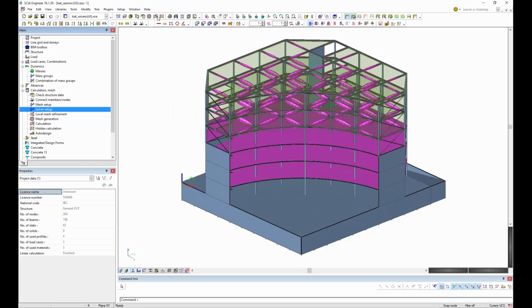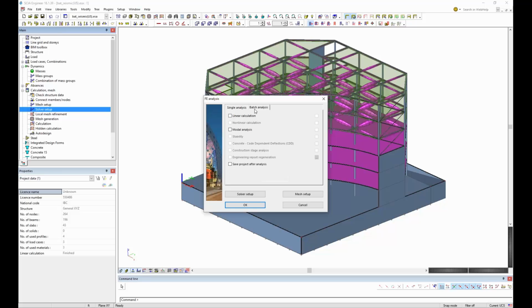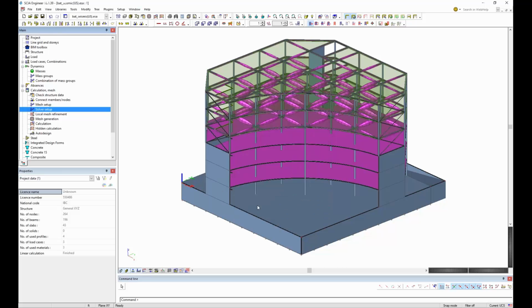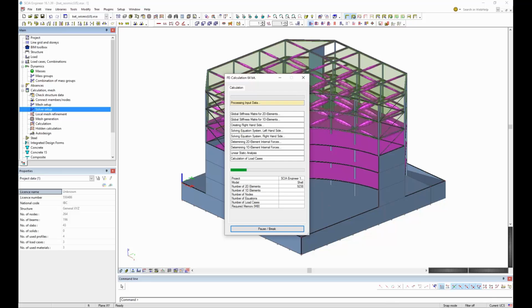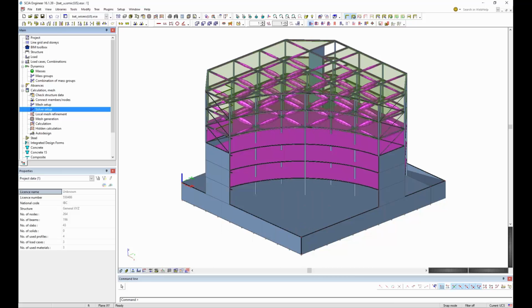And then we can go ahead and run the analysis. So I'm going to go ahead and run a batch analysis that will include the linear and modal analysis. And while this is working for a second, SCIA can run other types of modal analysis, not just a seismic modal analysis, or not just a modal analysis based on the mass of the structure. We can also just do a simple free vibration analysis.